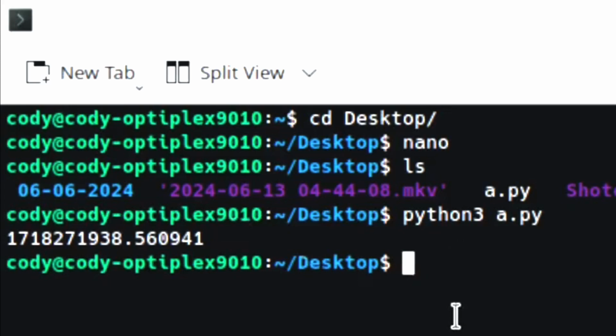That's a simple way to write code in Python on Ubuntu without installing anything extra.